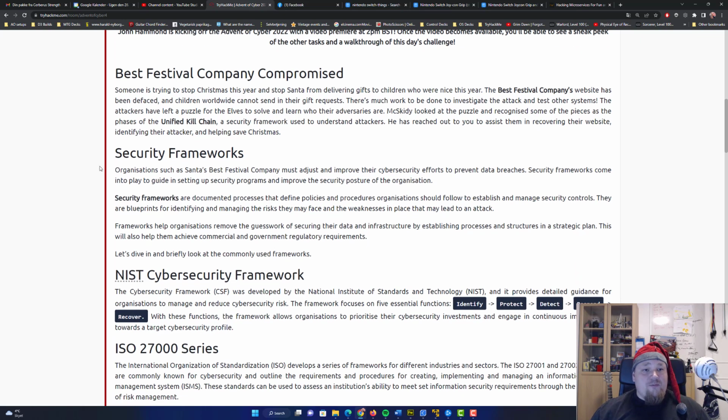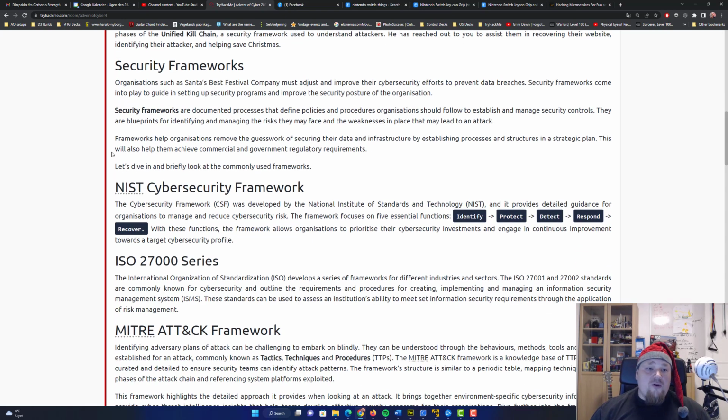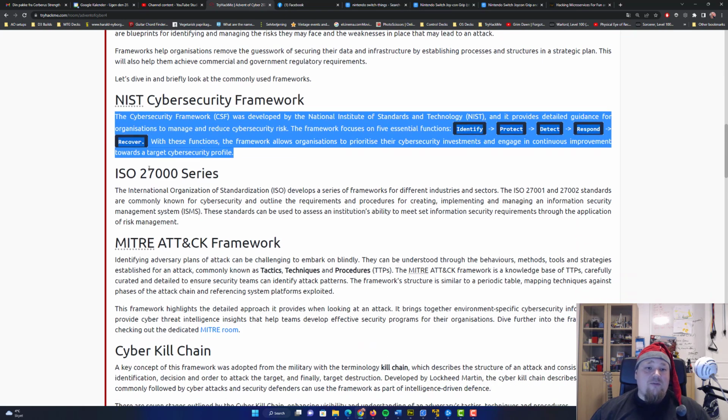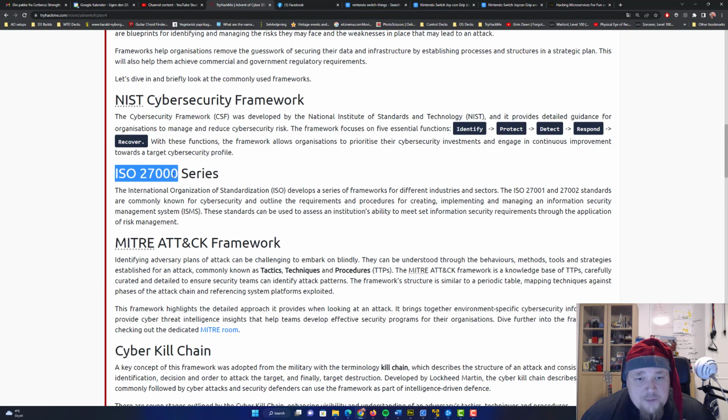Yes, security frameworks. Organizations such as Santa's Best Festival Company must adjust and improve their cybersecurity efforts to prevent data breaches. Security frameworks come into play to guide in setting up security programs and improve the security posture of the organization. So they talk about different kinds of security frameworks. One is called NIST. It's Identify, Protect, Detect, Respond, Recover, which are the five essential functions that NIST talks about in the Cybersecurity Framework, or the CSF. It's an American framework, it's not international. The international framework is called the ISO 27000 series, which is a bit different compared to NIST.